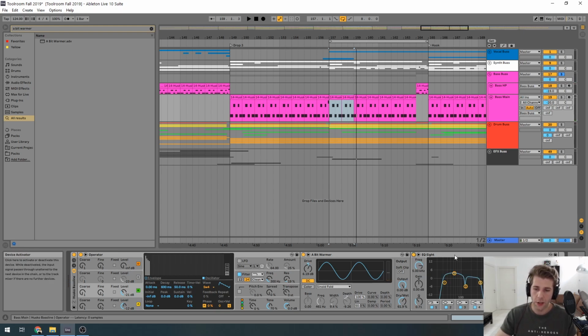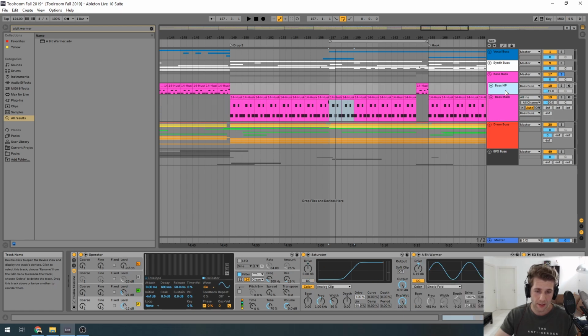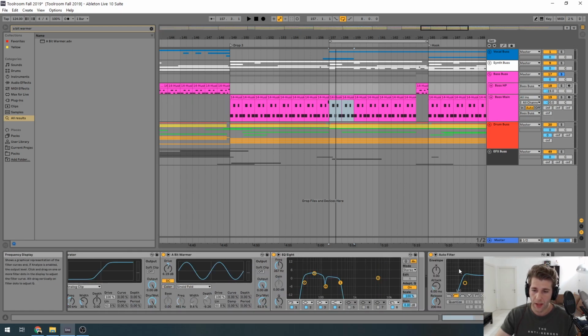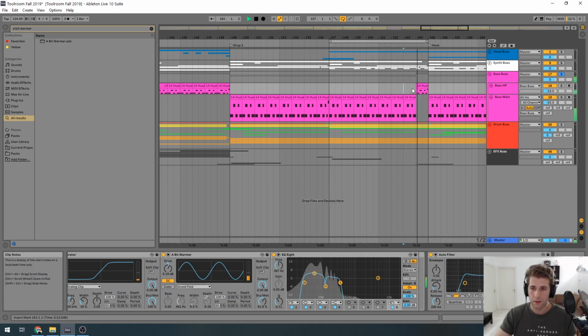Then like always, I EQ what I don't need. It's a bass line, so I don't need anything in the upper frequencies. I probably had some peaks, and I probably wanted to boost my lows to match my kick. Once that was done, I split my bass line into a main and a high pass. The high pass is the exact same process, except I just had a filter at the end for stuff like this. Instead of automating my bass line, I just have two channels.